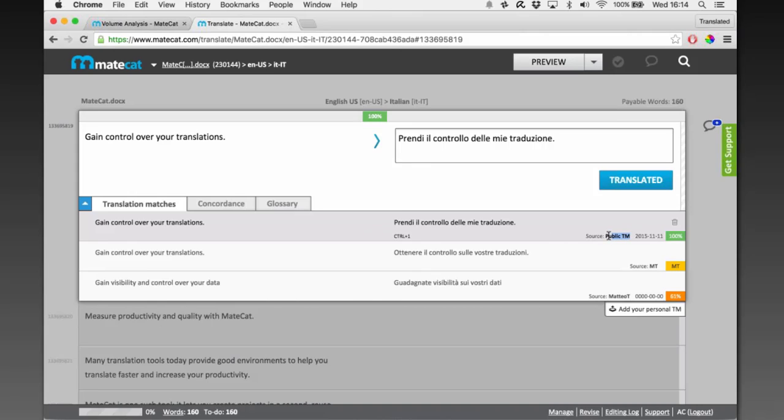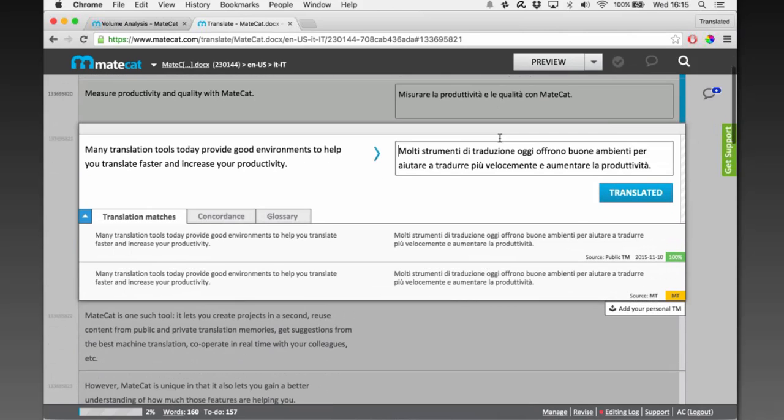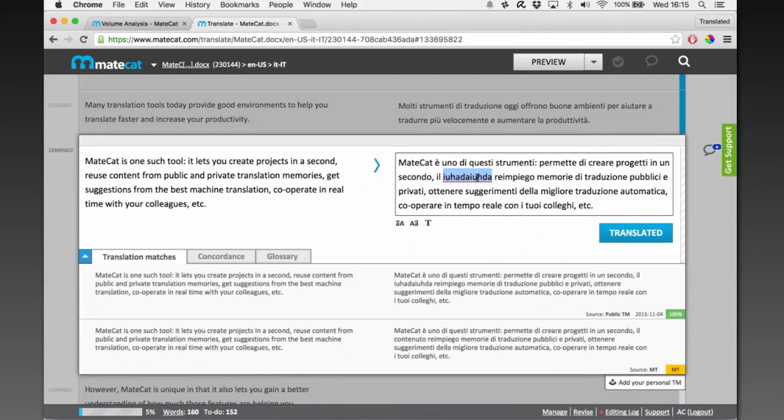So somebody already translated this sentence, "gain control over your translations," as "prendi il controllo delle mie traduzioni." Now, this is not a very good translation, so I can improve on that. "Prendi il controllo delle tue traduzioni." That's a much more correct translation. And then I can approve and move on to the next segment. Okay, I'm not going to fix all of these translations, maybe just this one, like that.